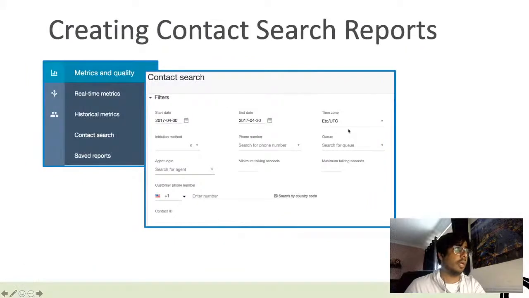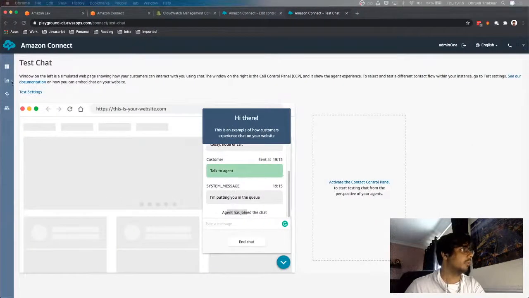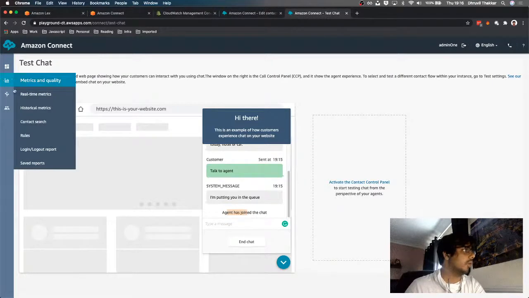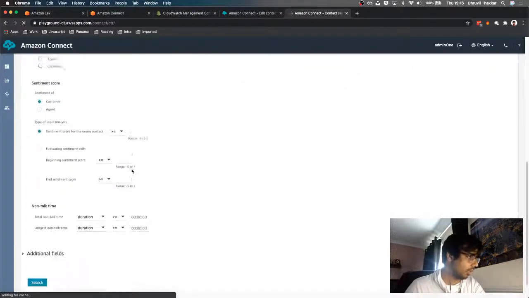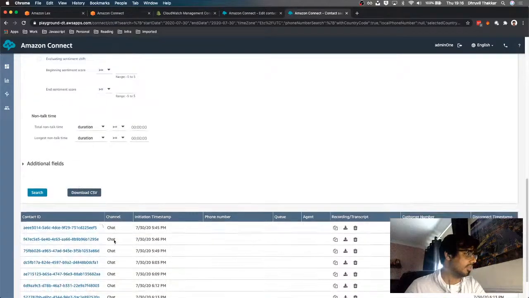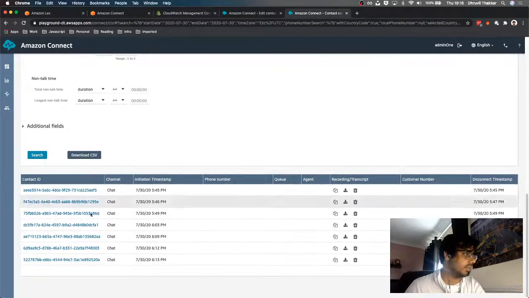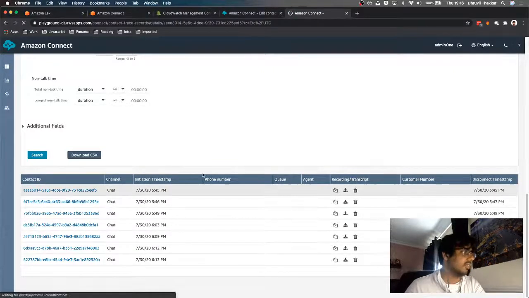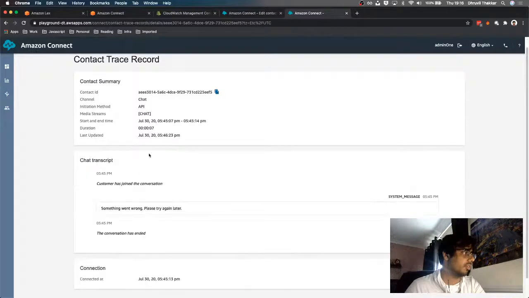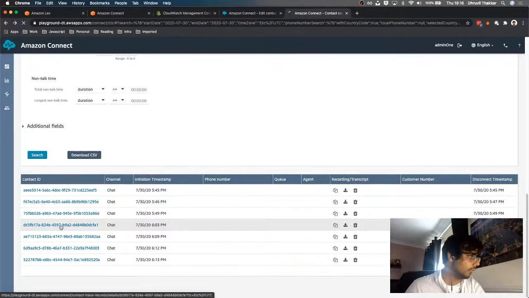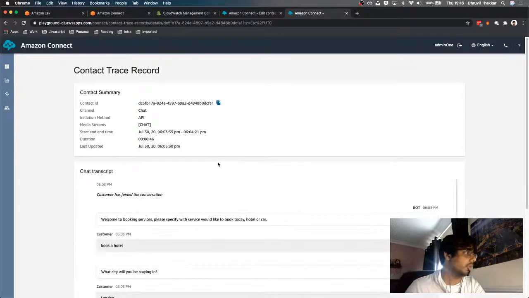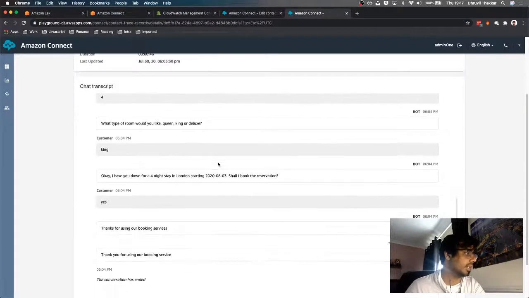So this was the playground, and I'll quickly go into the reporting side. You can find all the metrics for your contacts under metrics and quality, and you can search for the contact IDs and the connected IDs as well. So as you can see, everything we've tested can be displayed in here. And as I've tested it in chat, it will show me the transcript as well. Let's check for the bot conversation, as you can see, it's showing me that conversation here.